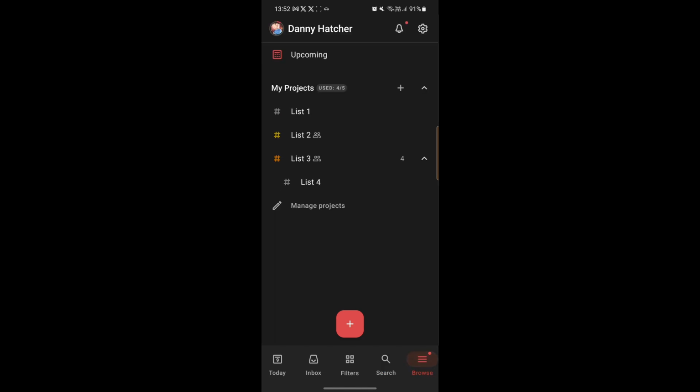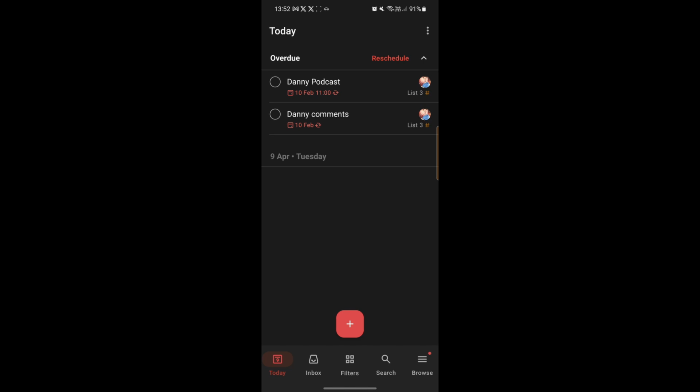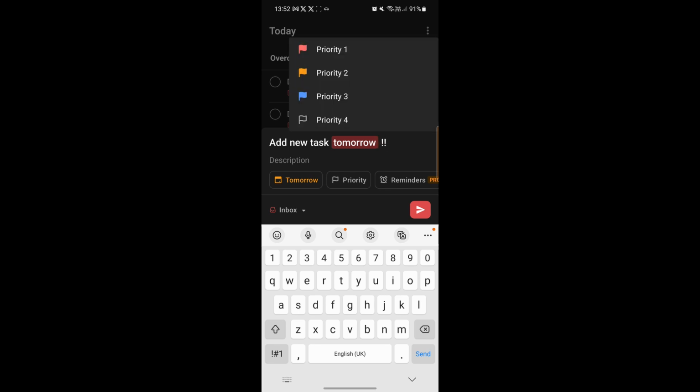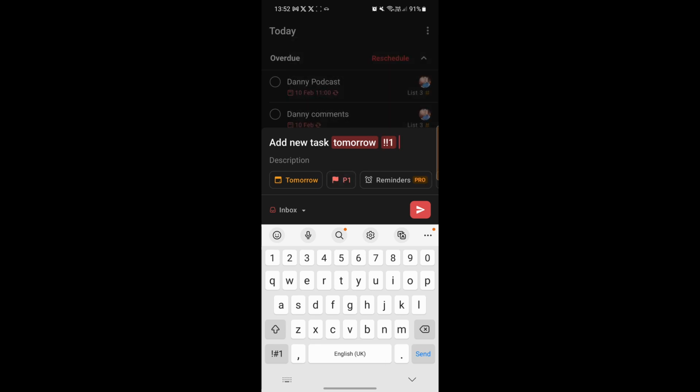So there's lots of options that you would normally see on the desktop app. But for me, when I'm on my phone, I want a quick add, which is obviously the plus button, quickly write something in, and in an ideal world, use natural language. So I've typed in tomorrow and it's going to be due tomorrow. I can then add in the priorities. So say 1 priority. I personally don't use priorities, but it's there.